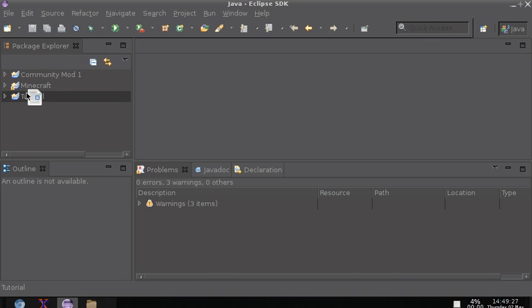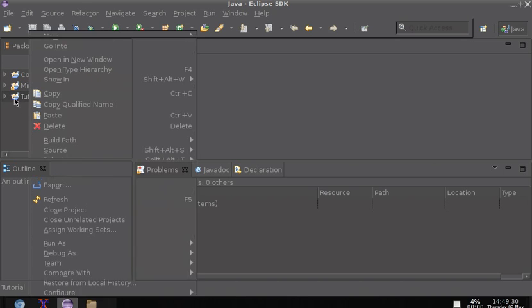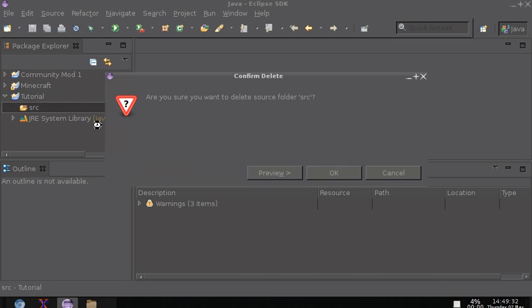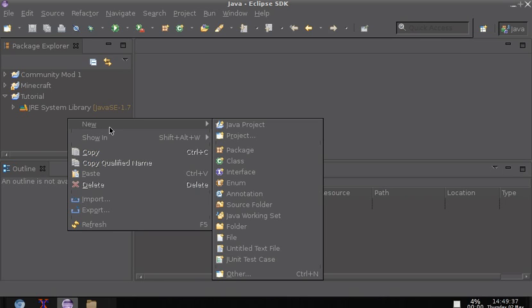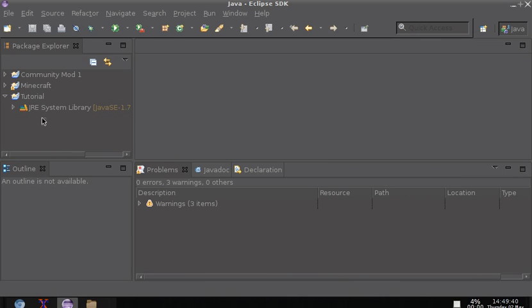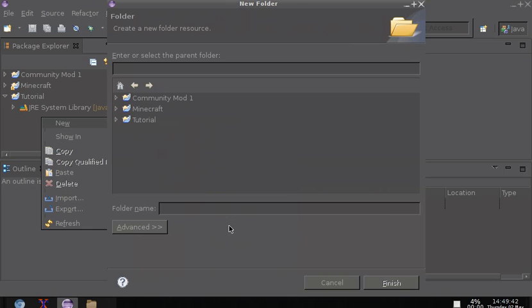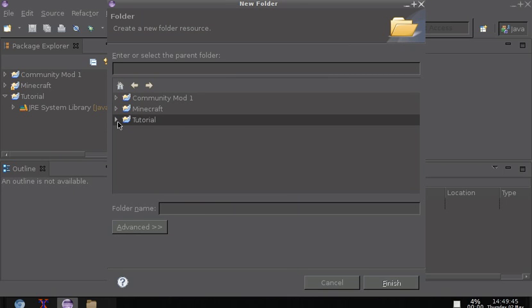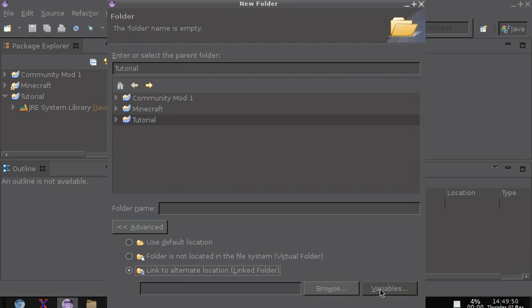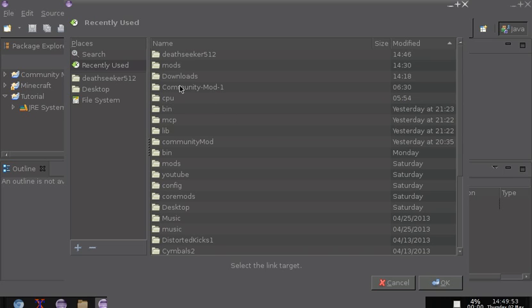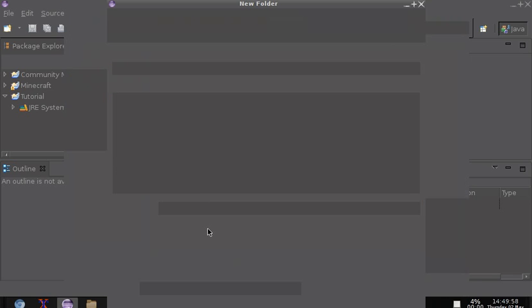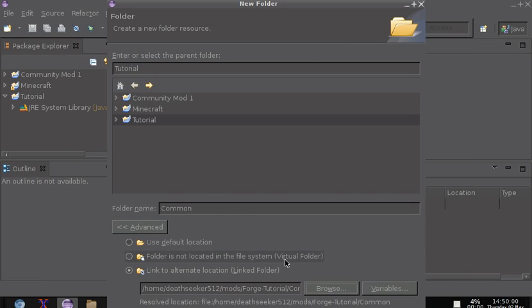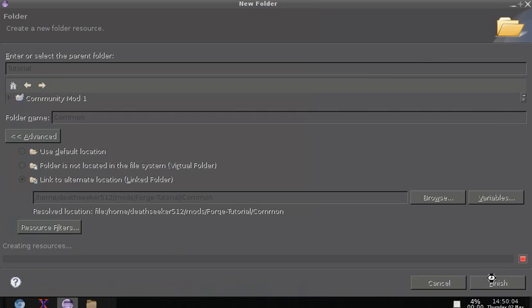And let's, no, I can't. So then in tutorial, I will delete this source folder. I'll do new folder, and then inside of the tutorial, link it to an alternate location. I will browse into my mods, and then forge tutorial, and then common. And the folder name is going to be common. And I'm going to hit finish.